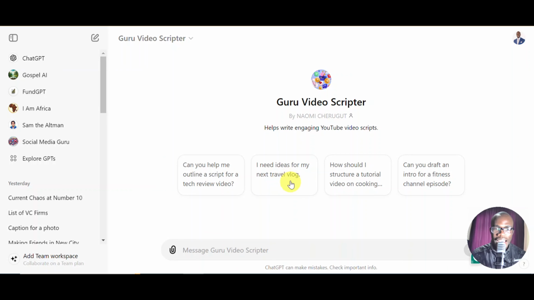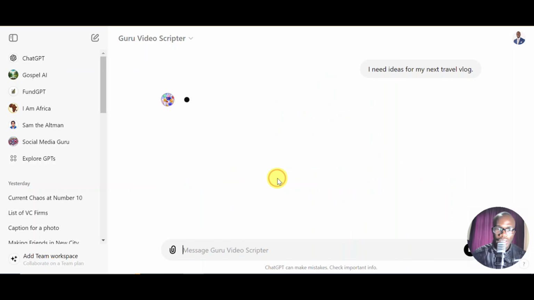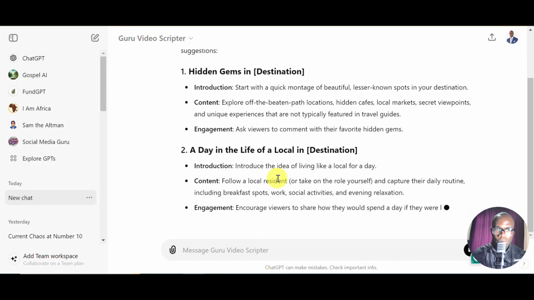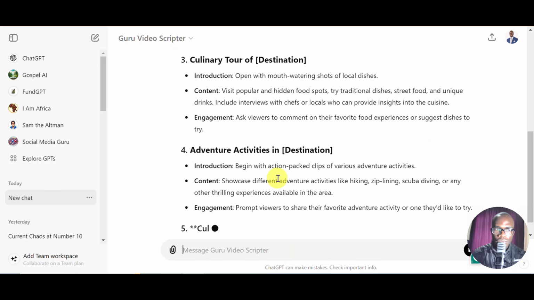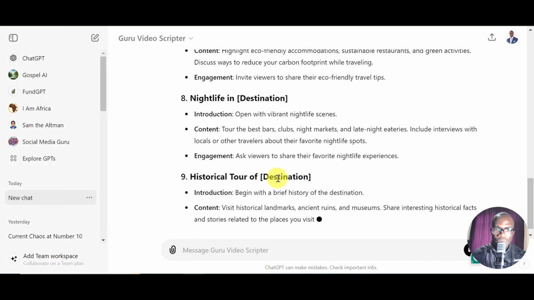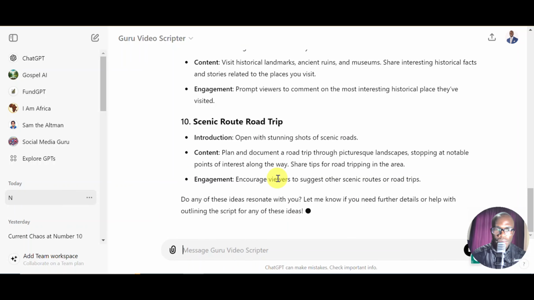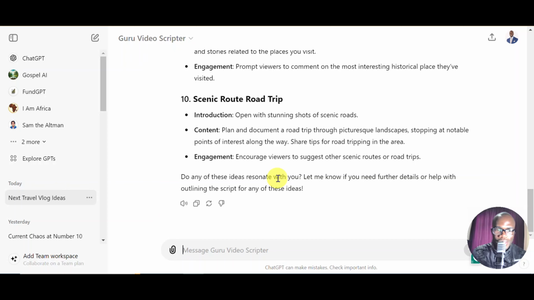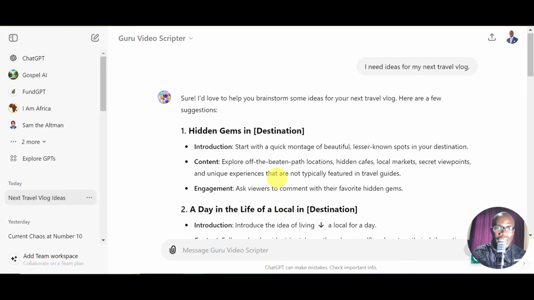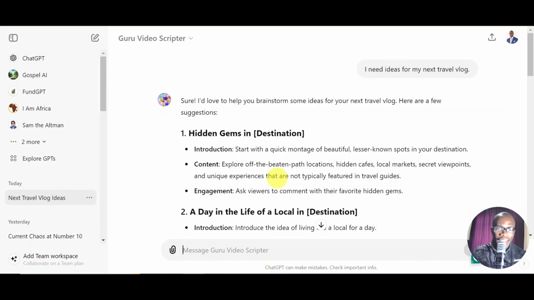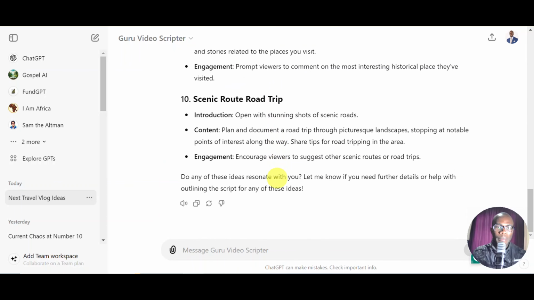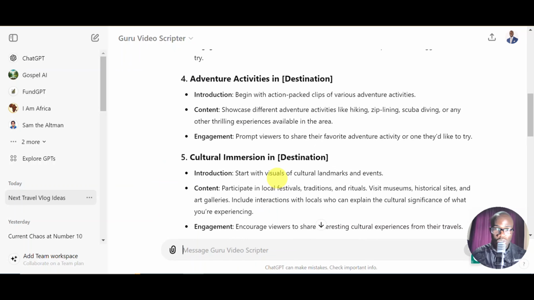Well, I need ideas for my next travel vlog. There you go. Let's see what it's going to generate. You can see that, guys. That's interesting. So it can give you ideas for your vlog, and it can script the video for that vlog for you as well. So this is just how you create your custom GPT.